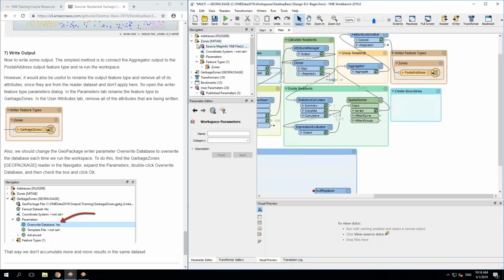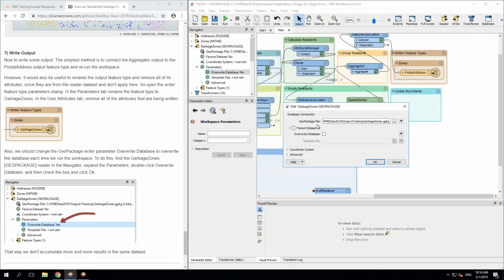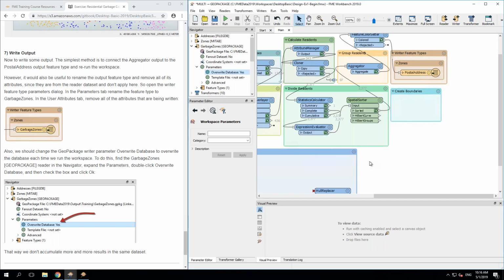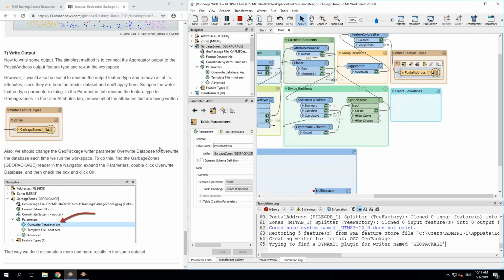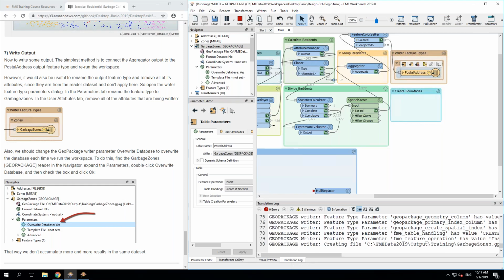Well, if we look in the navigator window where our writer is, we open up the parameters section, overwrite database, set to no, double click that, check that box, that sets it to yes, and that's great. So every time we run this now, it'll overwrite that file every time. And that was just step 7.